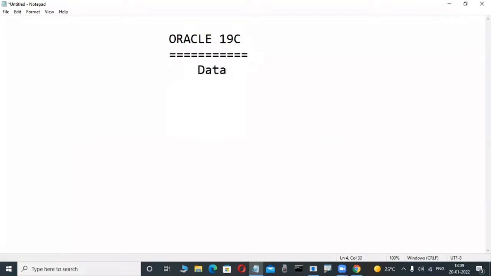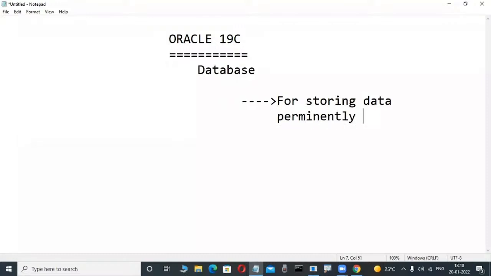Database. Don't write anything, just observe. But what is the purpose of these database products? Everyone knows. Whenever we install these database products in our system or on the company side, what is the main purpose? For storing data permanently in secondary storage devices. Secondary storage devices means maybe a hard disk.